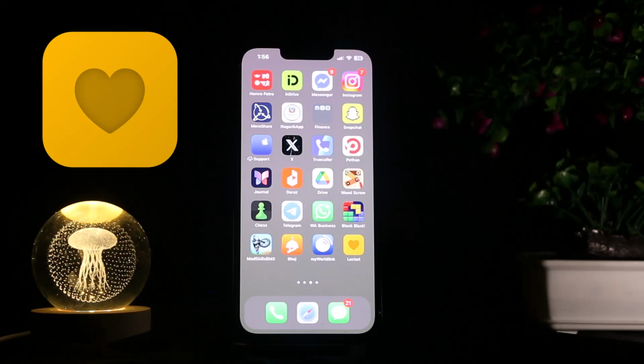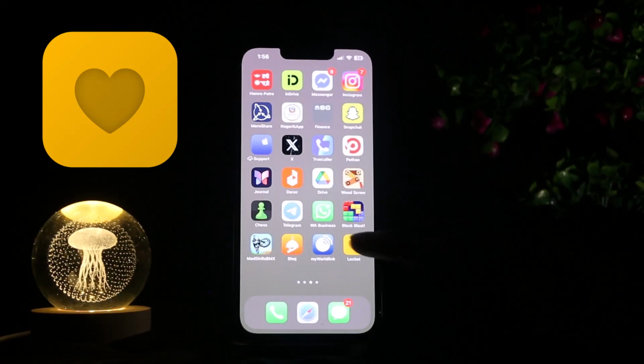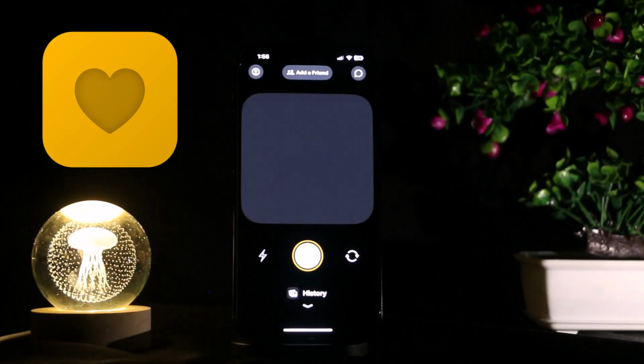So let's get started. The first basic thing you need to do is make sure that you have already installed the Locket Widget app on your device. If you have not installed the app, you just need to install it from the App Store or Play Store. After that, open the Locket Widget app and make sure that you are logged into your account.